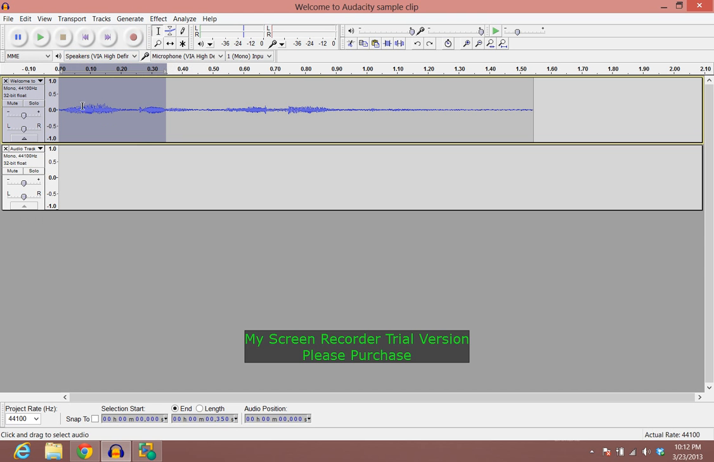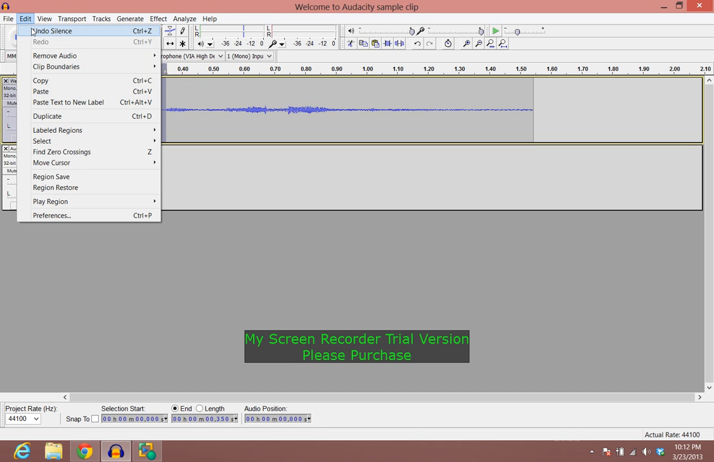Now let's say I did not want this selected audio in the audio file. I want this to be silenced. I would actually use the silence function. So when I go over here to the edit toolbar and hit silence, that selected audio has now vanished, but has left the rest of the audio file intact. Let's undo that.